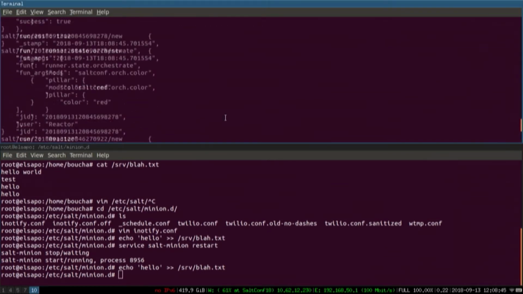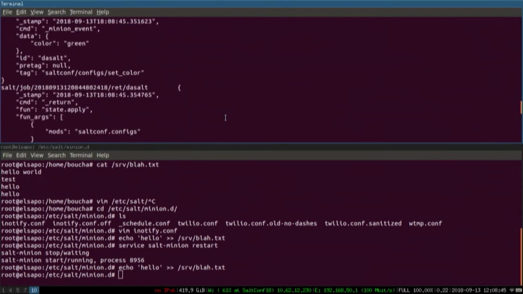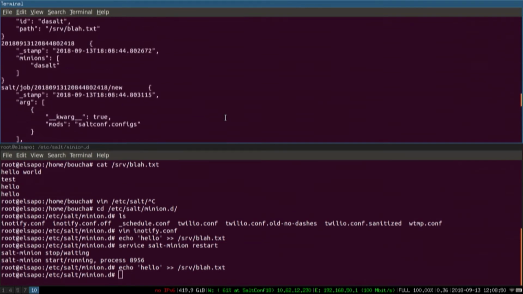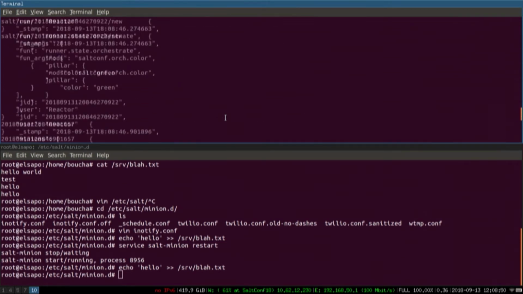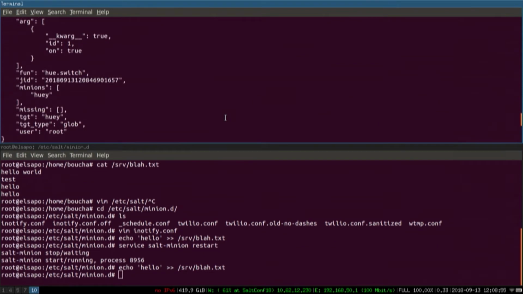Okay. So it came in. All right. What happened is I have some reactors set up to watch for those events. The event came through, we modified that file, and then some reactors happened and did some stuff on that. So we have a variety of reactors. We can send events, and we can do interesting things.